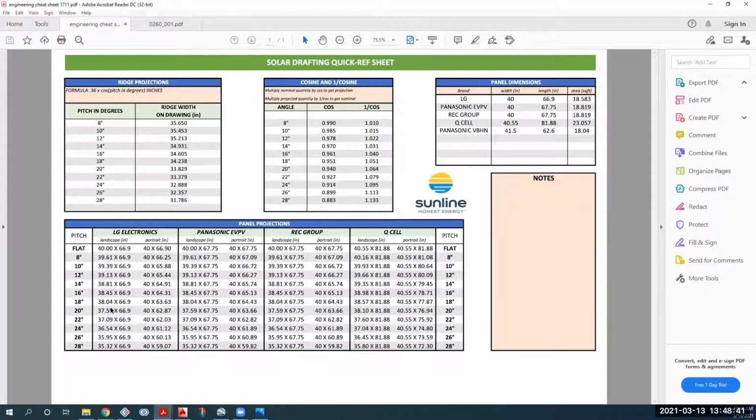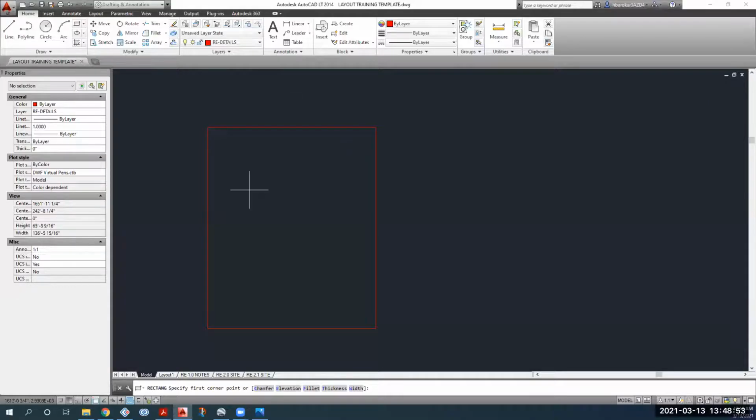These are the most commonly used modules, and on the flat roof and all of these roof pitches, how much do the dimensions come out to be? I've already jotted that down, so you guys can also potentially use that. Anyway, a quick tip for rectangle is that you can basically draw a rectangle given by the dimensions.